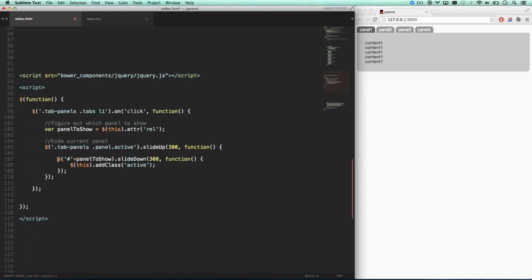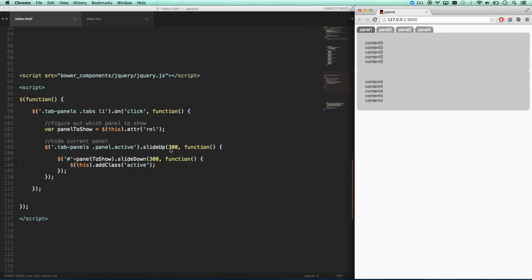And so now we're going to find the panel to show, slide it down, and now this refers to panel to show because it's happening inside of that. So once the panel to show has slid down all the way, we're going to add the class active to our panel. So that'll get us most of the way there. We're almost done. So now it slides down. Now we have the active. And now you can still see it's doing some weird stuff. I'm not really sure what's going on. It's kind of acting weird. And you know what's going on is we're never removing the active class from the one that we're sliding up. So the first thing we want to do here then is go this.removeClass.